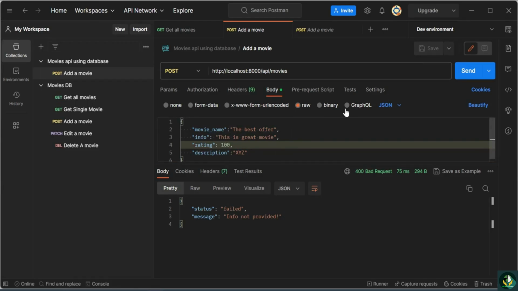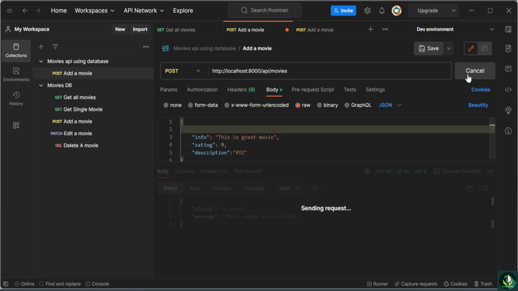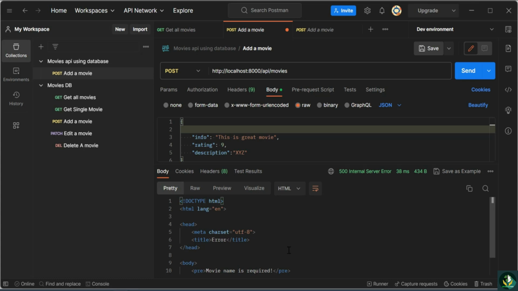Now if I send a request from Postman by doing everything right, the rating must be between 1 and 10. We should make this rating 9 for now. And then if everything is okay, movie added successfully. But if we remove the movie name, then the exception will be triggered. So if I click send, then there is an exception.